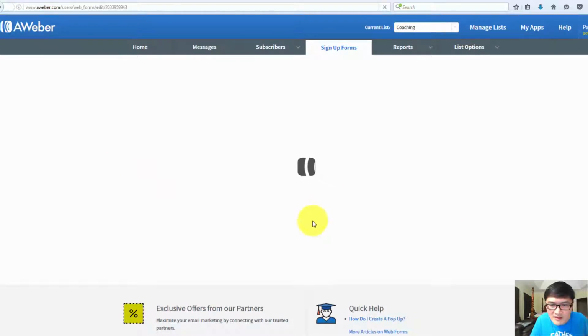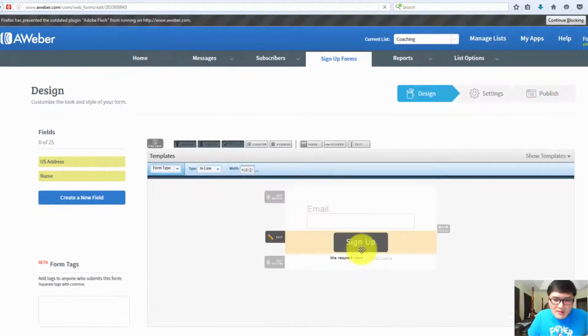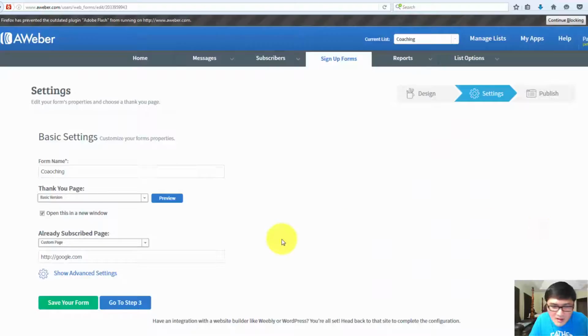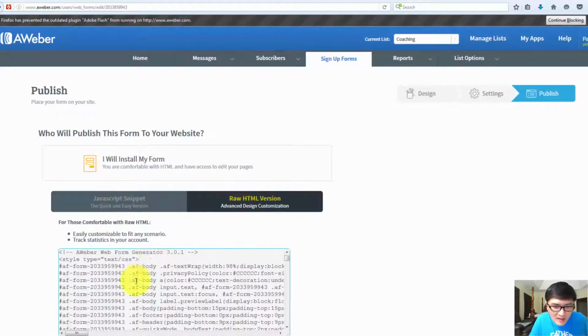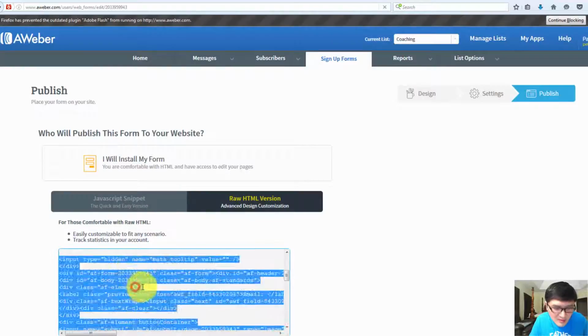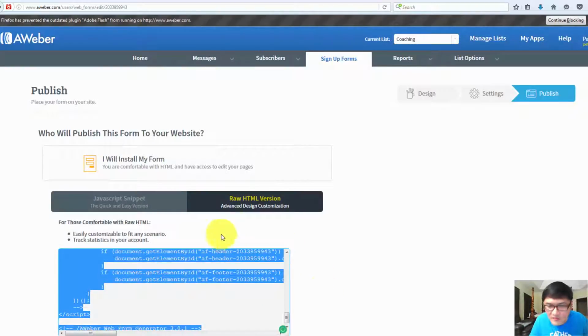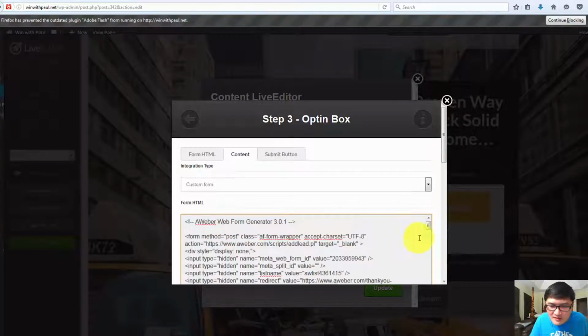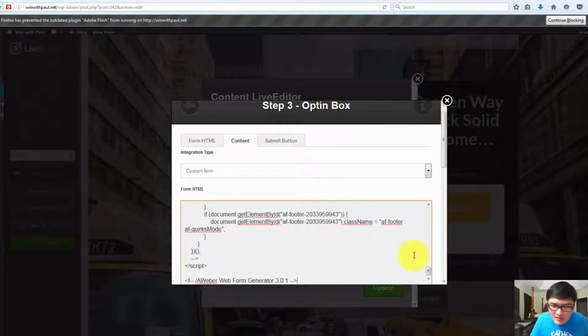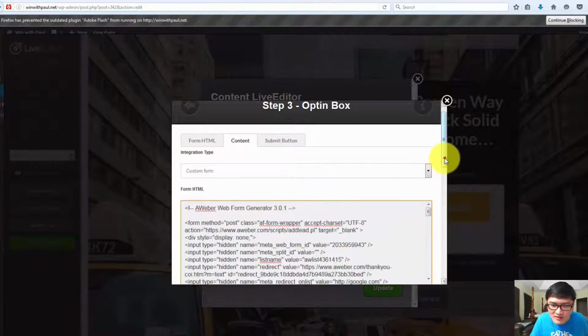So I'm just going to do an edit because I just want to copy the HTML. And I'm just going to continue to the end. Okay, I'm going to disable the pretty one because I just need to copy the form, the list ID, everything, and I'm going to paste over here. That's it. Okay, so that's how your form is able to save to the AWeber.